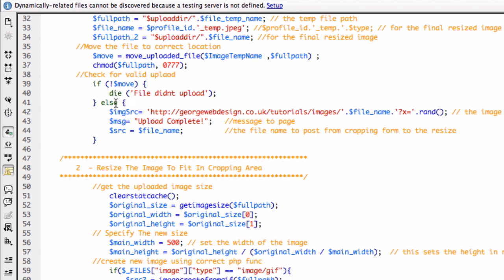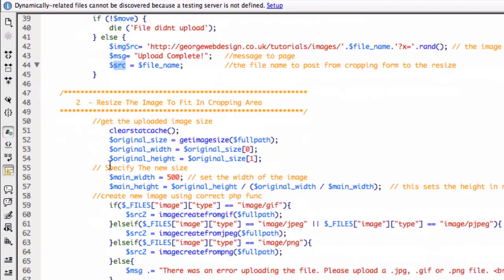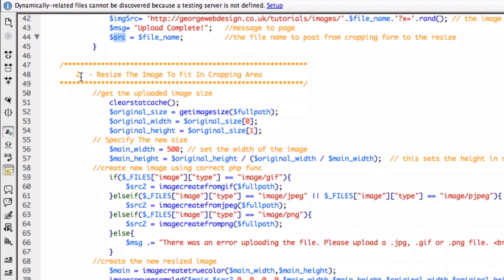So if it is successful and we do upload the file, then what we do is we set the image source and we pass this to a little message variable, which we do display on the screen, but that's not too important. And then we set the source to this file name. Then the next part, we resize the image to fit in the cropping area.